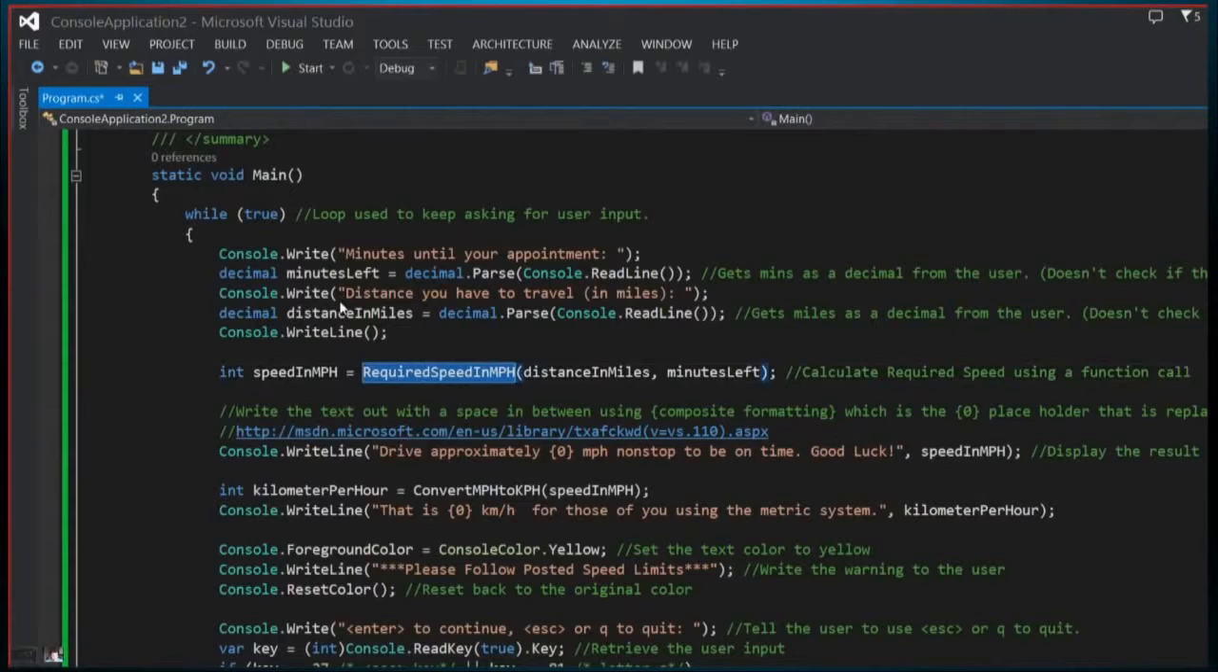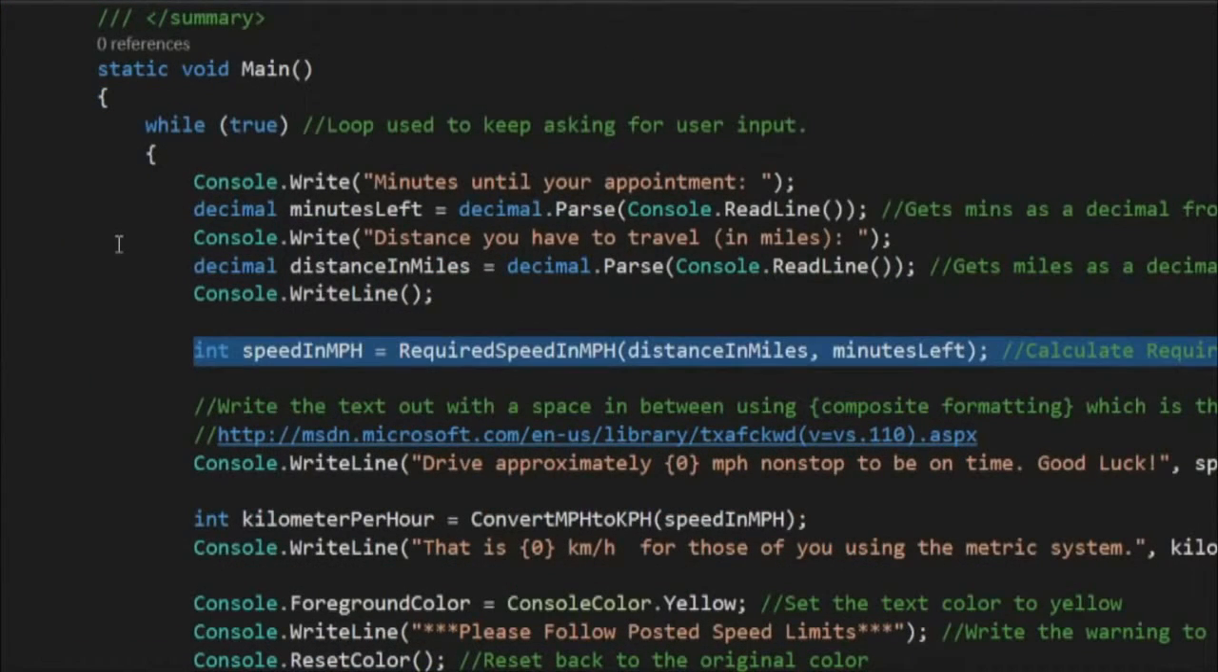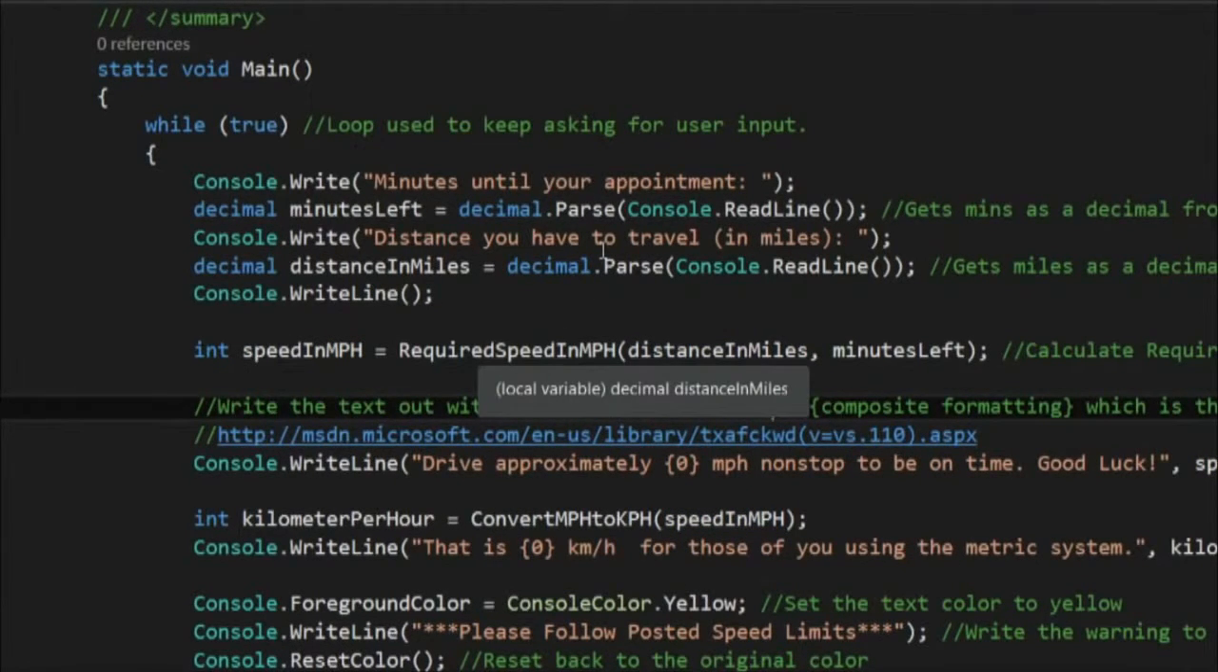Yep. Okay, so this is an interesting line here because he's declaring a variable, an integer called speed in MPH, and it's equal to, then he calls the function. He's calling the function called required speed in MPH, and he's passing it two numbers as parameters, distance in miles and minutes left. So again, this is one of those things that... That's just like what you had on the board. It's exactly what we had on the board, but he's doing it all in one line. That's cool. I'm sorry, Lou, go ahead.